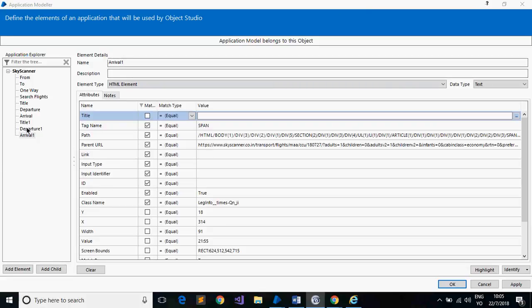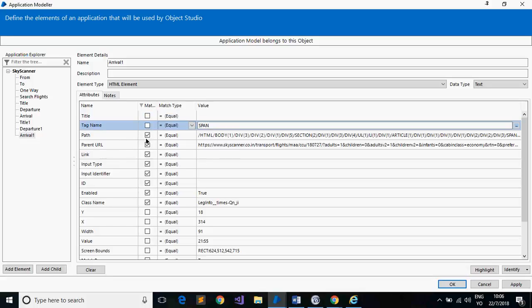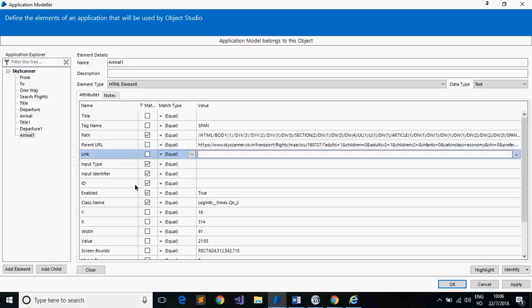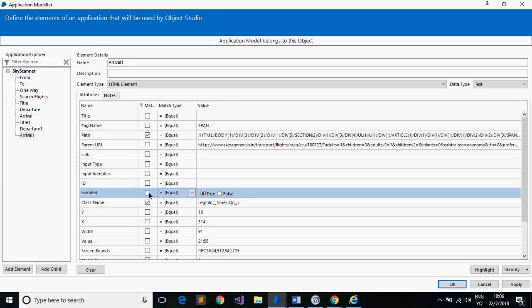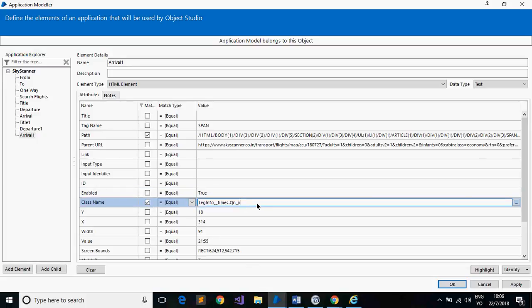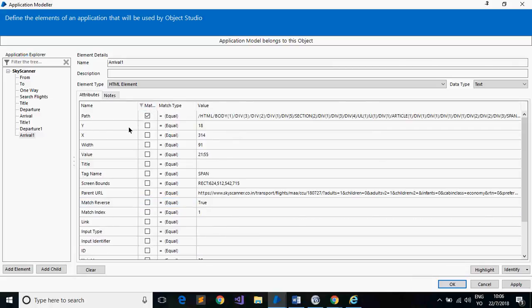So how to get the arrival attribute? We'll remove all the unnecessary attributes here apart from path. We cannot take the ID here because the ID is empty, so no point in taking the ID. And the class name looks like laginfo time. It looks dynamically generated, and I have not seen a class like this before, so I do not rely on the class name, because a class name can be the same for multiple elements. So we'll take only the path element.